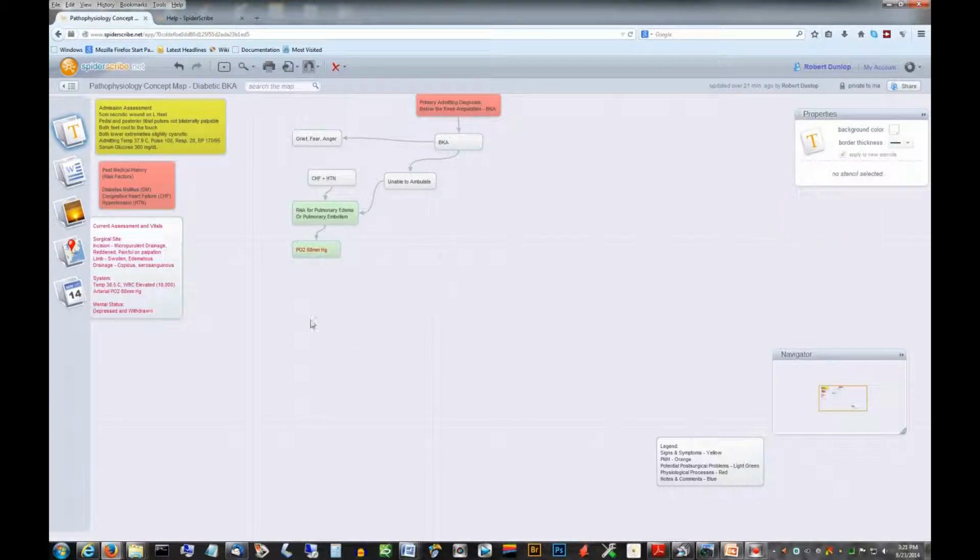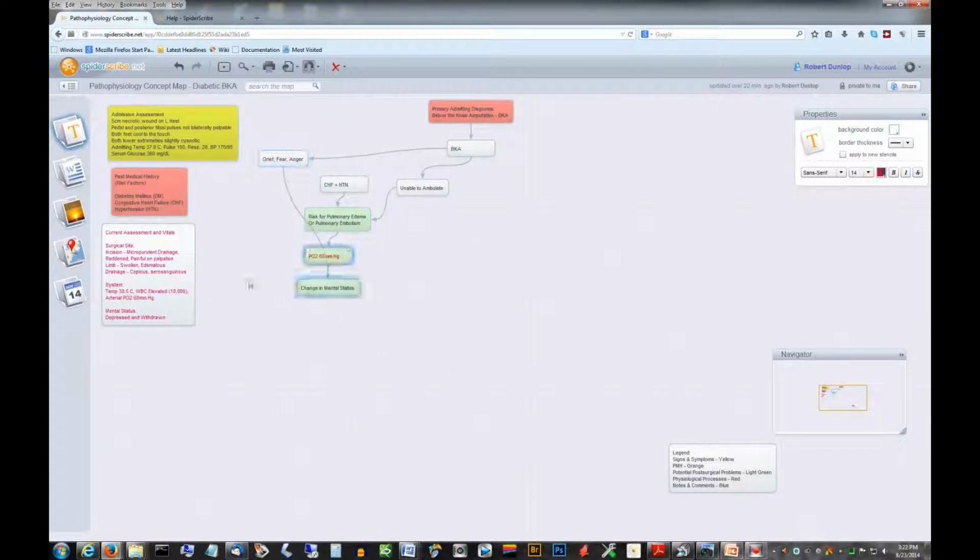So looking back at other vitals, we see that his O2 saturation is not quite what we would love to see. And one of the things we've observed is a change in mental status, and that could well be connected to both his oxygenation as well as his grief and fear. So yeah, he's depressed and withdrawn. So that's one of the elements of our assessment. What do we have here next?